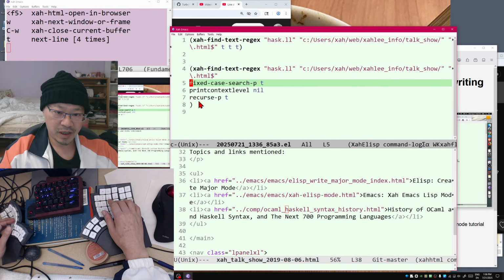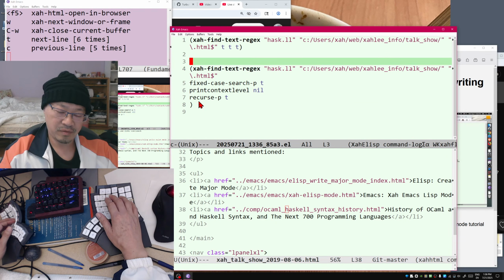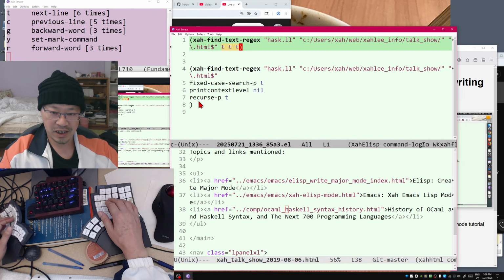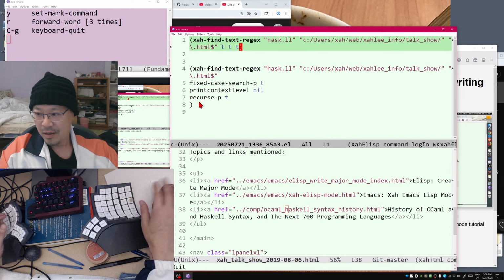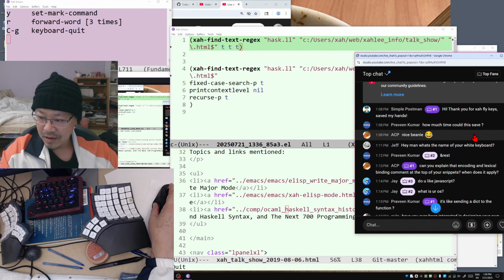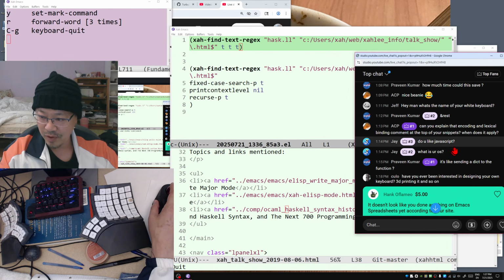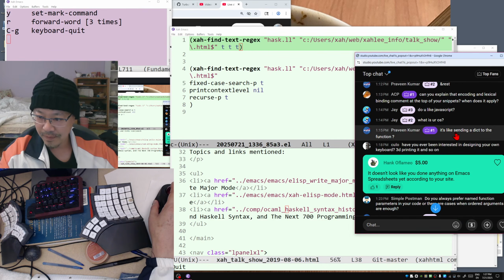But we want it to be in this form, so we know what those TTTTT are. Okay. Anything else? Let's see. Do you like JavaScript? No. JavaScript became one of the most complex programming languages. Okay.